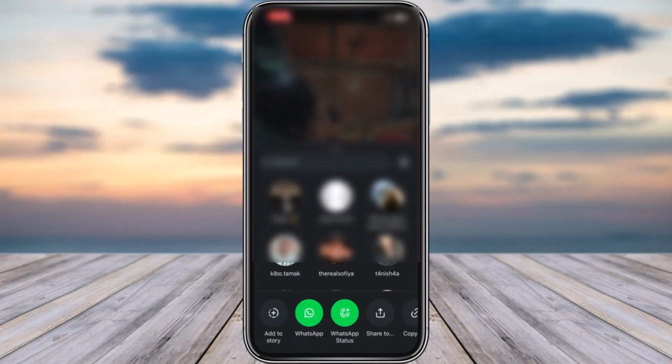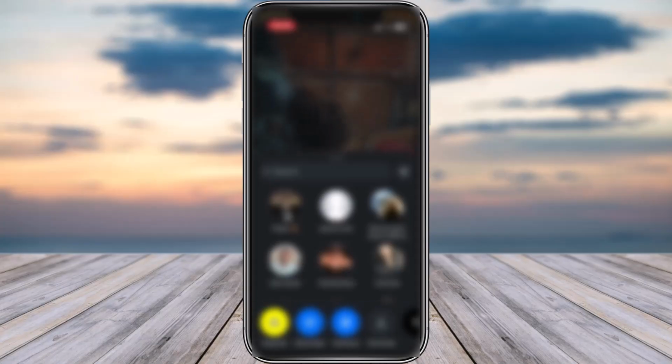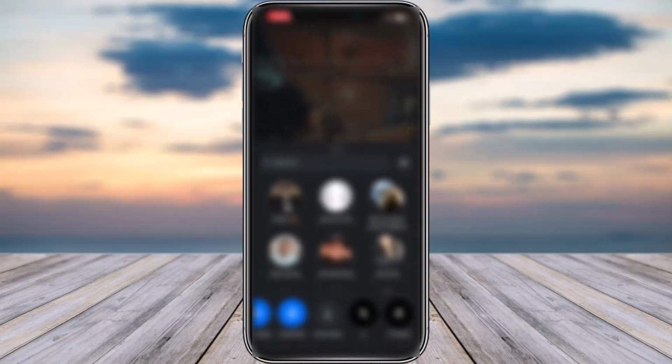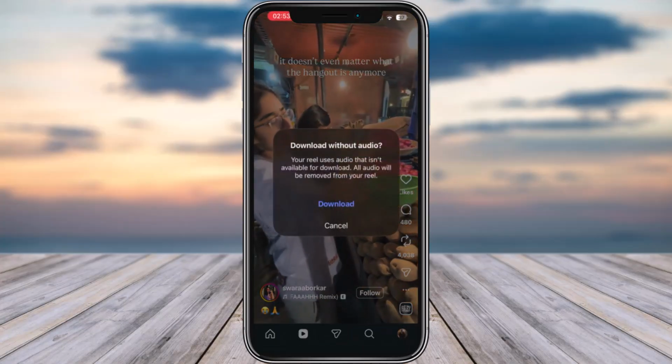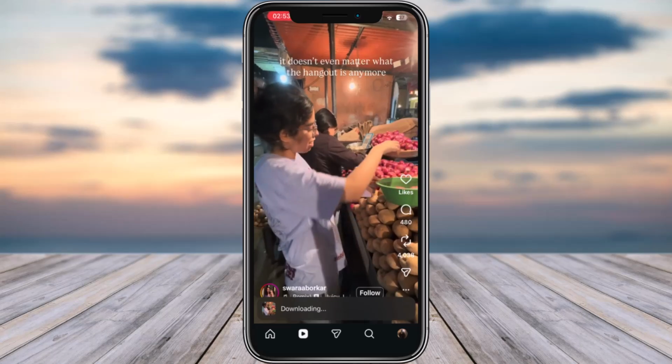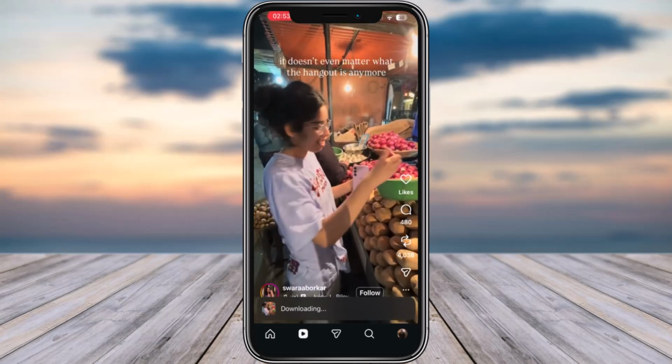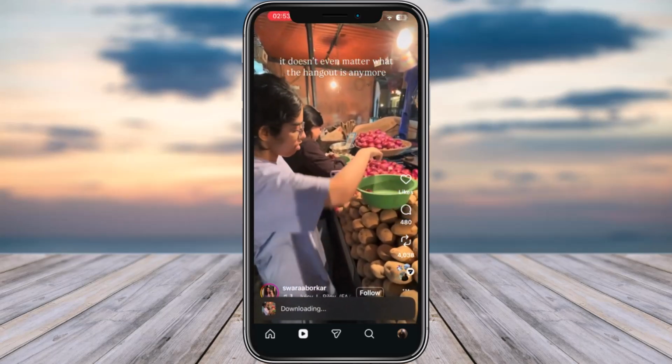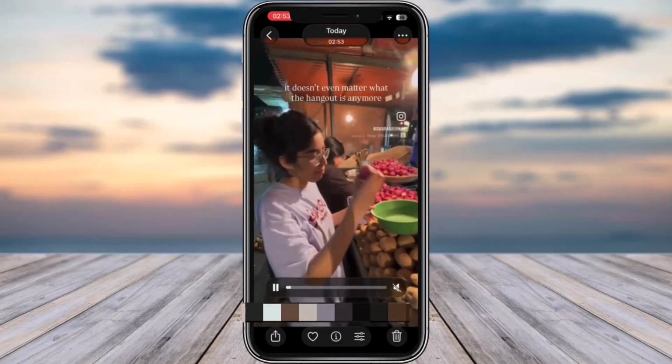Now when you tap on the share icon, you will find this menu option at the bottom, and here you will find this option of download. Go ahead, tap on this download and tap on download, and the video will be downloaded, and you can go back to your gallery and check that out. Go to your gallery, and there you go, the video is right over here. Now that's it. That's how you can do it.